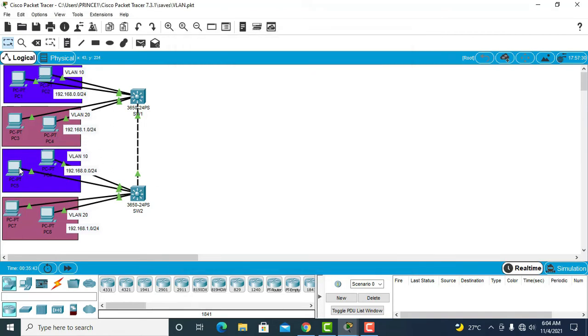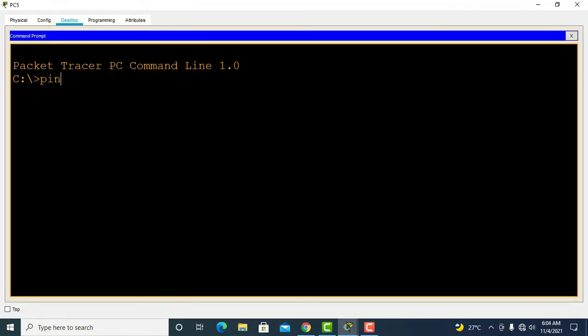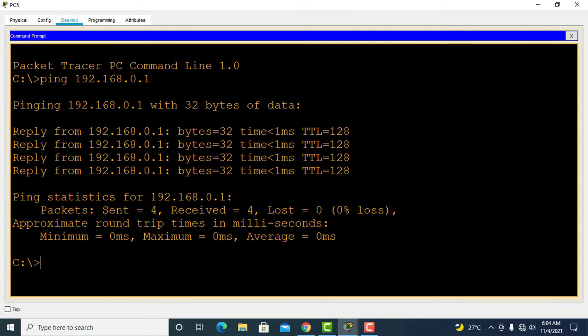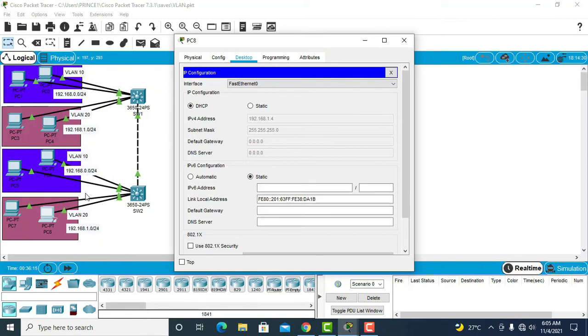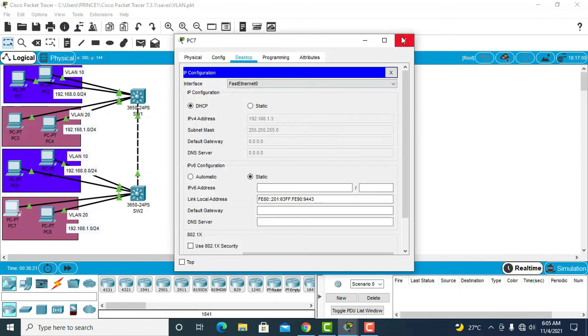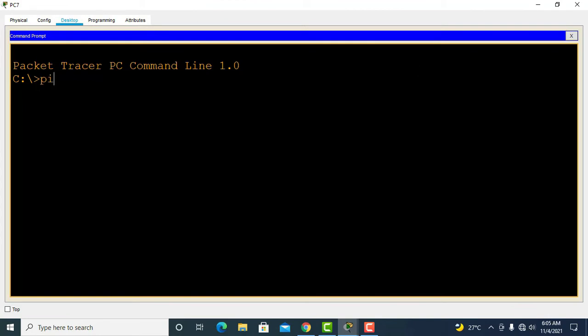So let's try and ping within the VLANs. So VLAN 10 and VLAN 10 here. So let me try and ping from this VLAN 192.168.0.1. So you can see I'm able to ping from switch 2 to switch 1, the same network. So let me check on VLAN 20. Okay, that one too is ready. So VLAN 20, it has received IP. So let's ping VLAN 20 on switch 1.